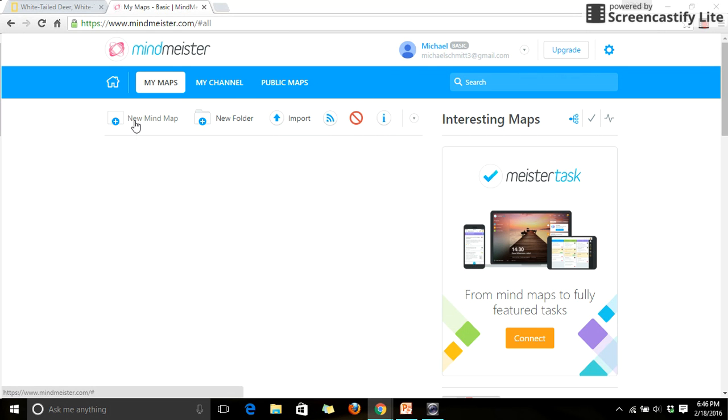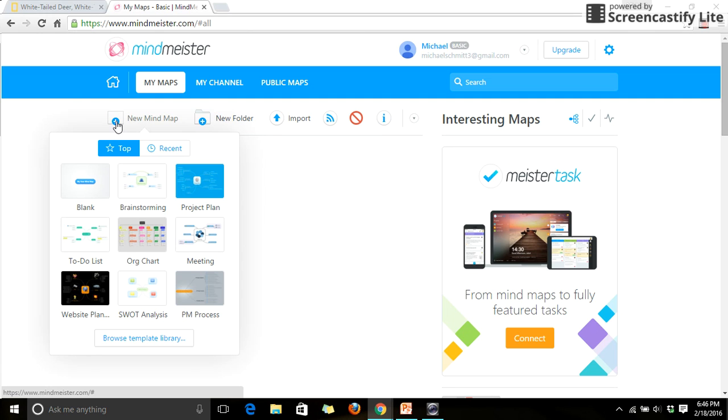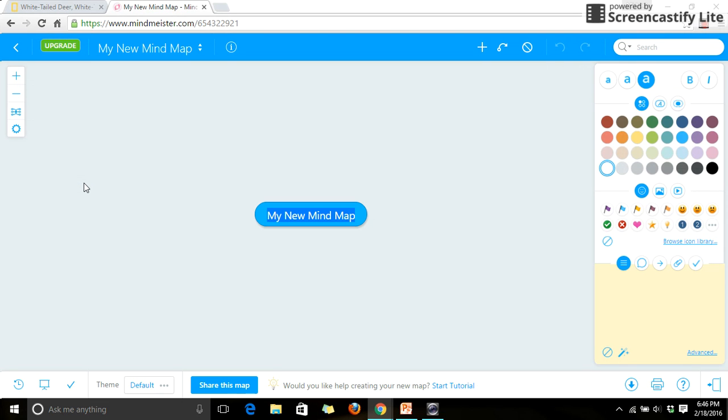And for today, I'm going to start with my new mind map. So I'll click that little plus sign, and that gives me a couple different layouts and themes that I can use to create my mind map. For today, I'm just going to choose a blank theme. Now, the first bubble that pops up in the center of the screen is kind of the central theme or idea of your mind map.